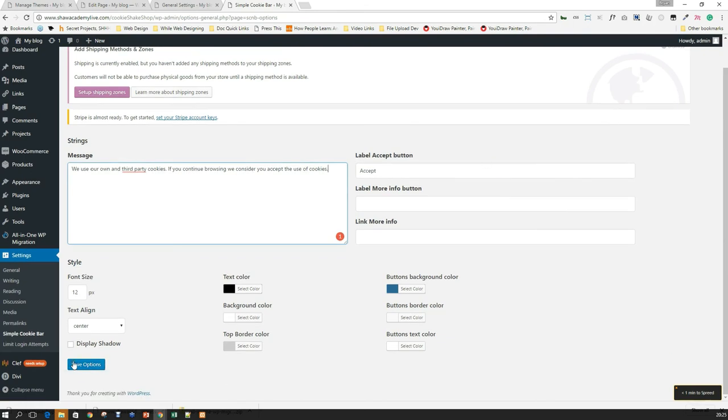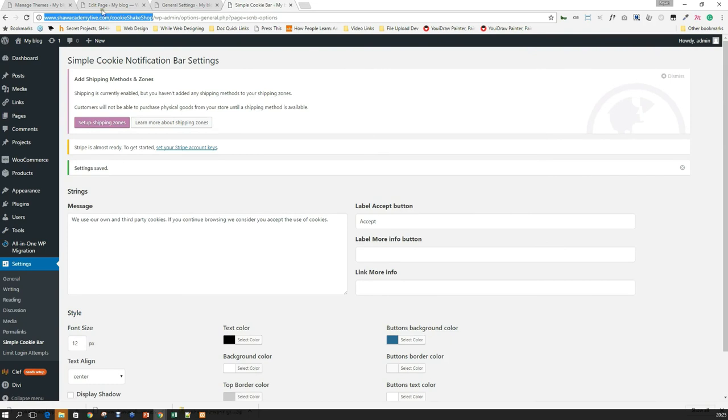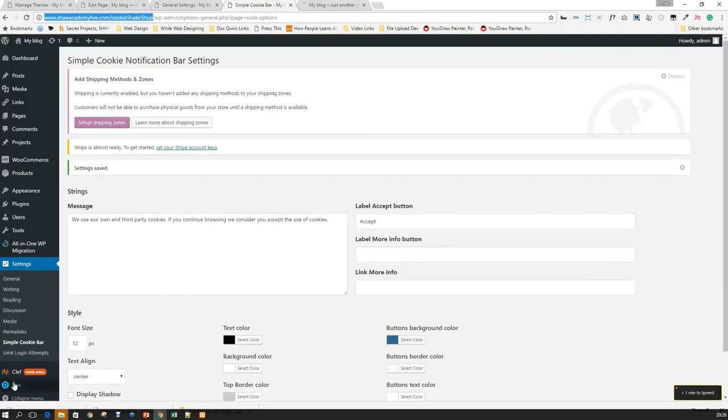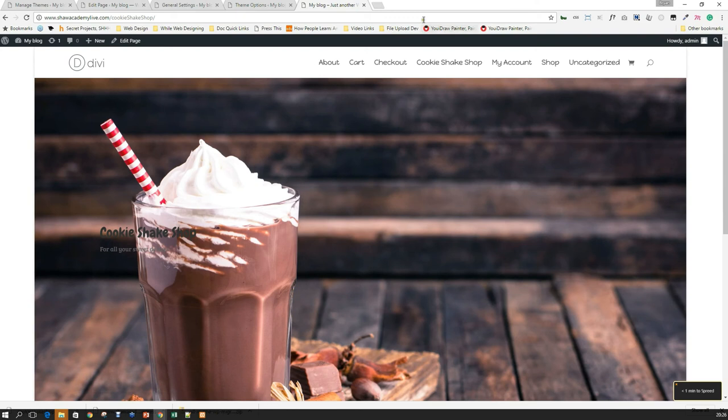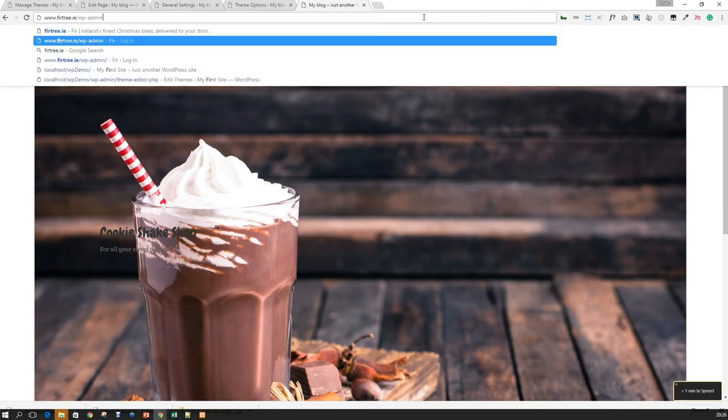There we go. Let's just leave that. Save options. Now let's take one last look at our site. Divi theme options. And there's our cookie notice down there, and of course we know CSS, so we're able to style it all. And then of course if I want to get rid of it, I just hit accept. And let me just quickly check here.